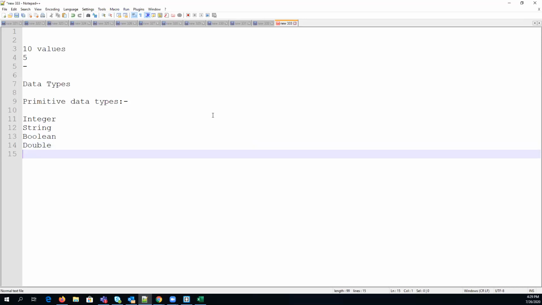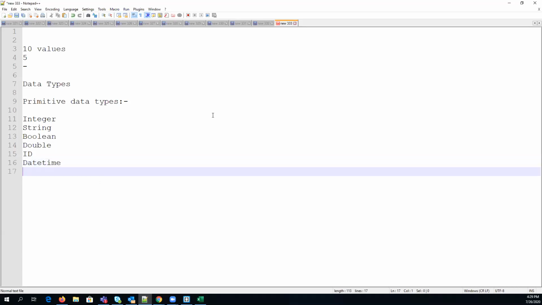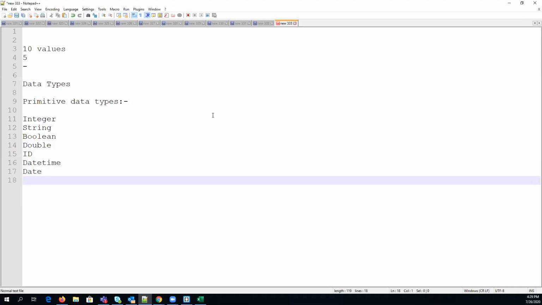ID, absolutely correct. ID, date, time, datetime, correct. Text is like a string. Object is not a primitive, it is a non-primitive data type.